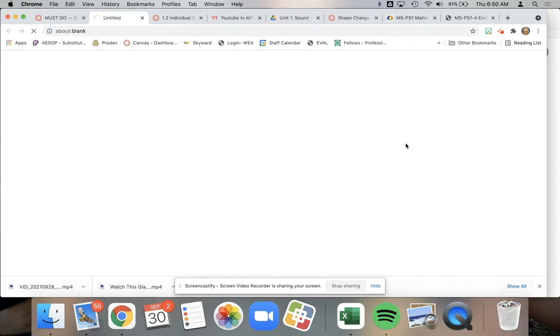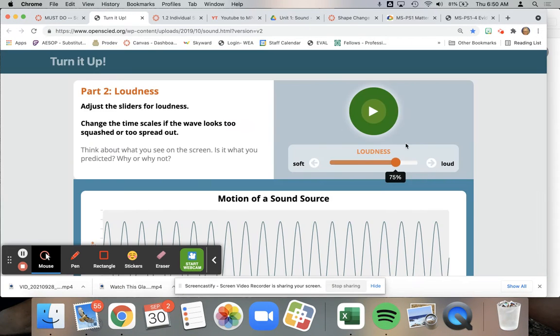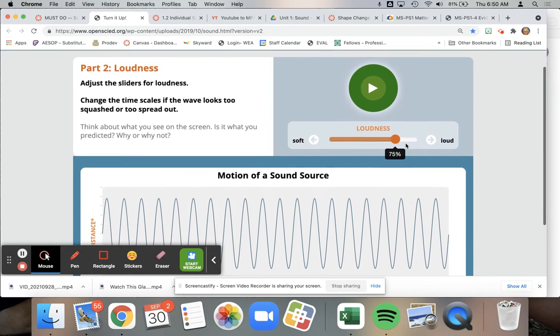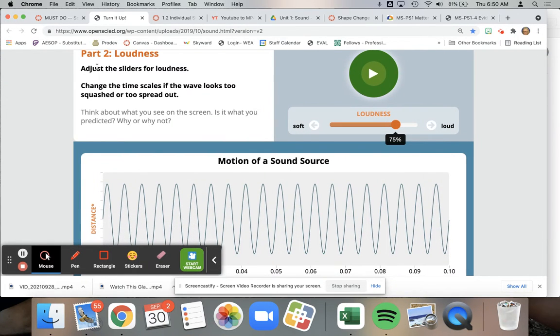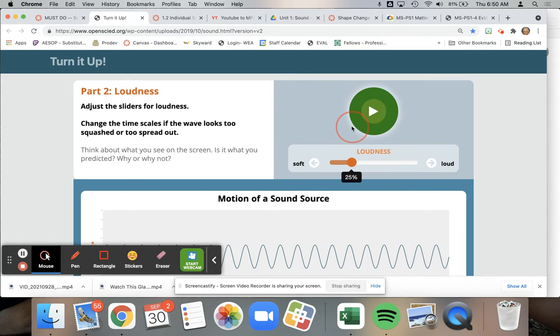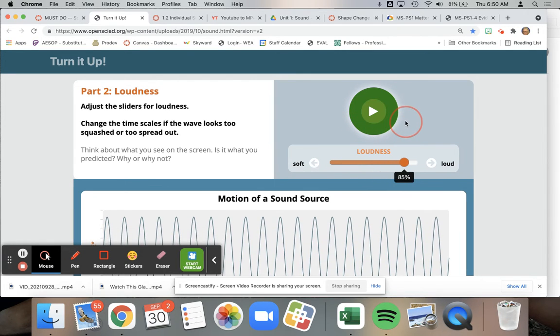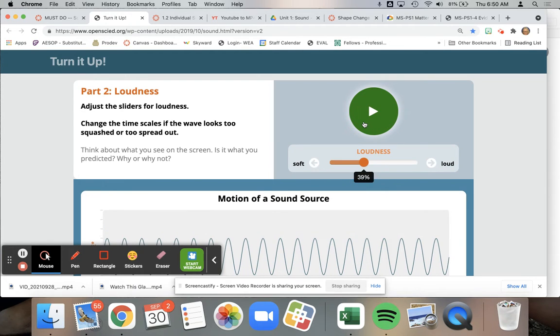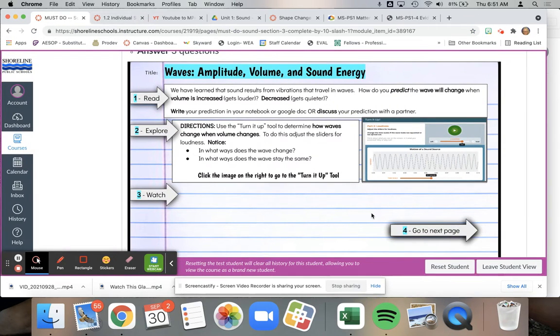When I do that, it's going to take me out of Canvas. And this is what the tool looks like. It's really fun, and it tells me to adjust the sliders for loudness, change the time scales if the wave looks too squashed or too spread out. Okay, so I can make it quieter. Look what happens to the wave. Make it louder, etc. And then you can also hit this play button. When you're all done, you can simply click out of this.